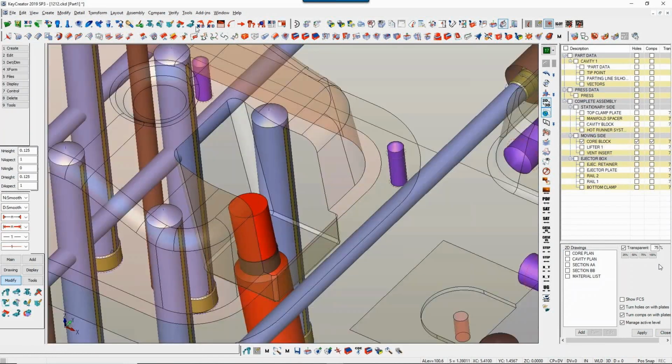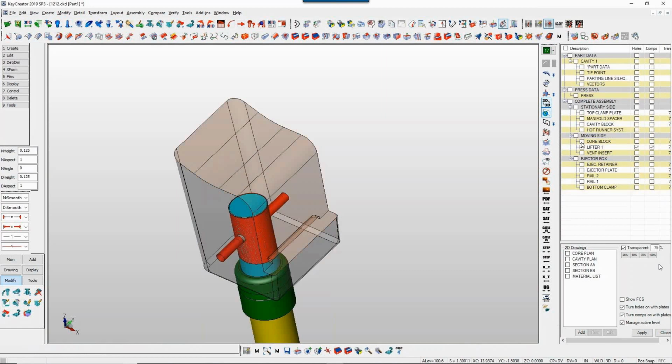And then from here, because this pocket was created later, we just want to tell XMD to check these holes. So we just say regenerate, and it fixes the holes. So the proper holes are in the core block, and then the proper holes are in the lifter.